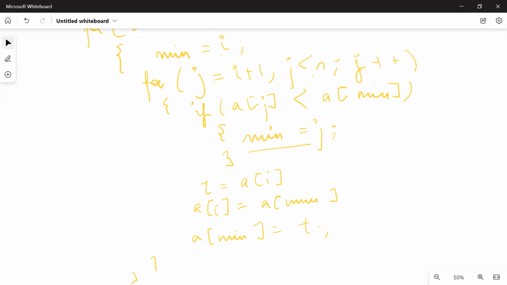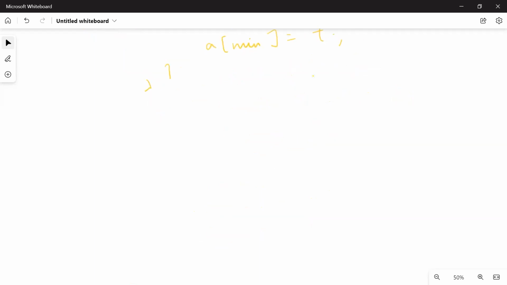So I'll be taking one more. The next that I'm going to talk about is insertion sort. Before I take insertion sort, I have a quick poll coming up for you guys.